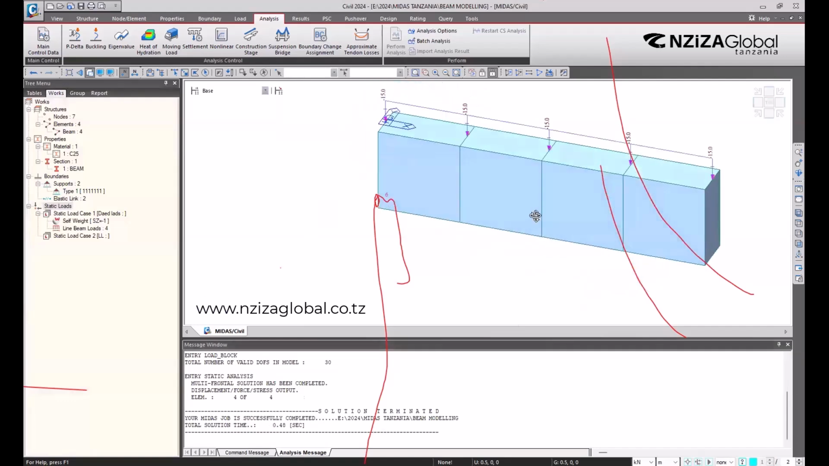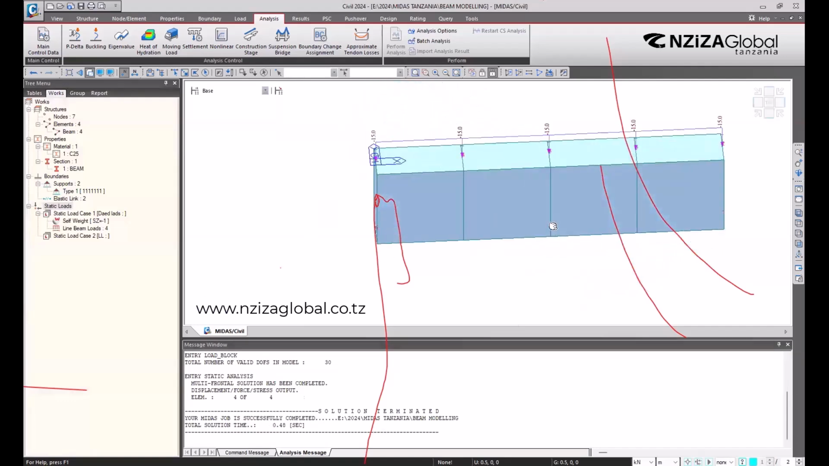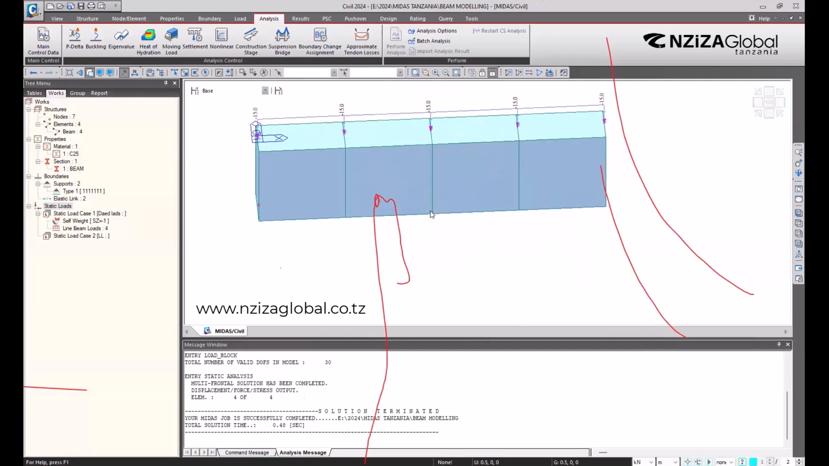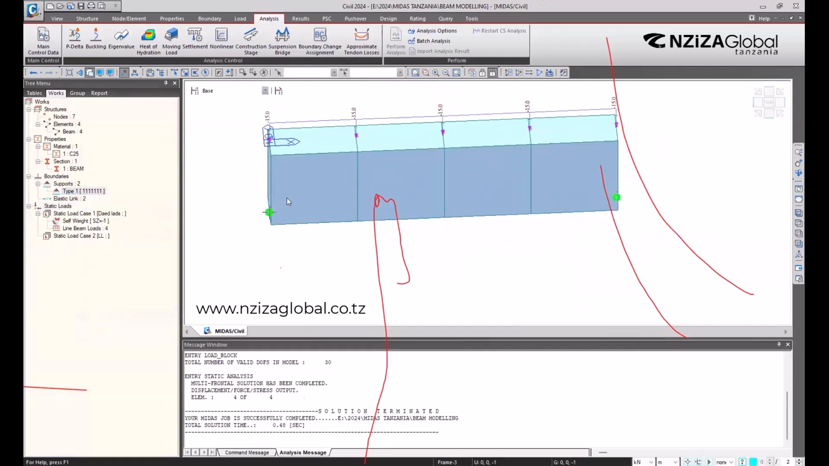Okay. What we've done, we created a model of a beam, right? We loaded our beam with live load and dead load. Okay. Now what we are going to do is to give it support, right? For me, I did it. So I'm going to teach you how to do them.